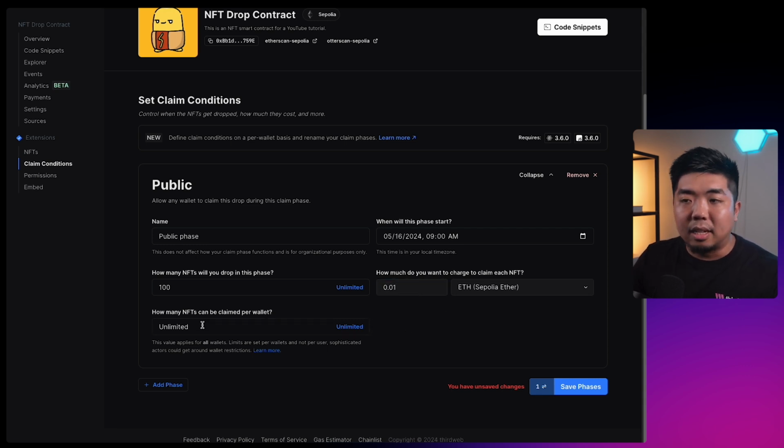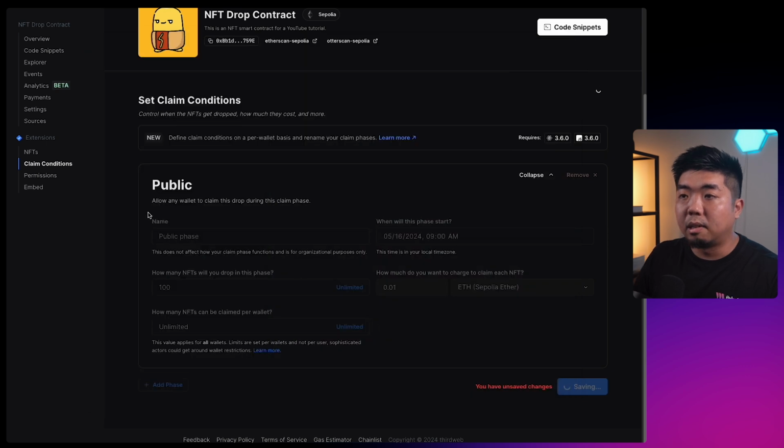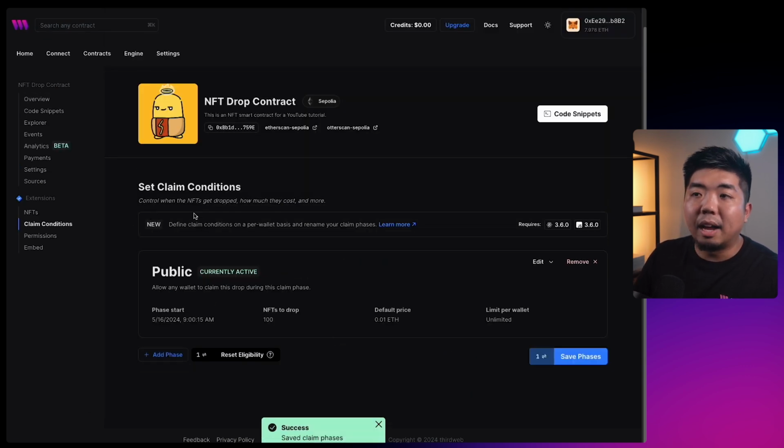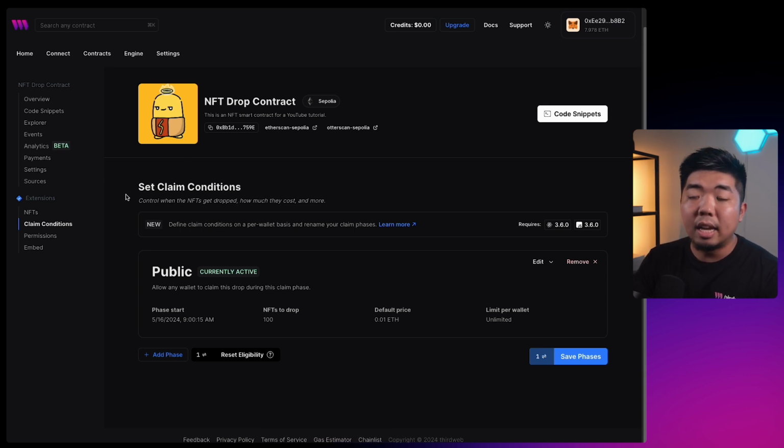And I'm going to leave it as unlimited here so we can just claim as many NFTs as we need in this tutorial. But you can also set how many NFTs can be claimed per wallet. So you can say, hey, one wallet is only allowed to mint 2, 3, however many NFTs you want. Once you have that set, we're going to hit save phase, and we're going to confirm this and save it. There we go. Now we have our claim condition saved. We have our NFTs lazy minted and prepared on our smart contract. This ERC-721 NFT smart contract is ready to be used, and we can now build out a front-end application to, again, be able to have users connect a wallet and claim this NFT.